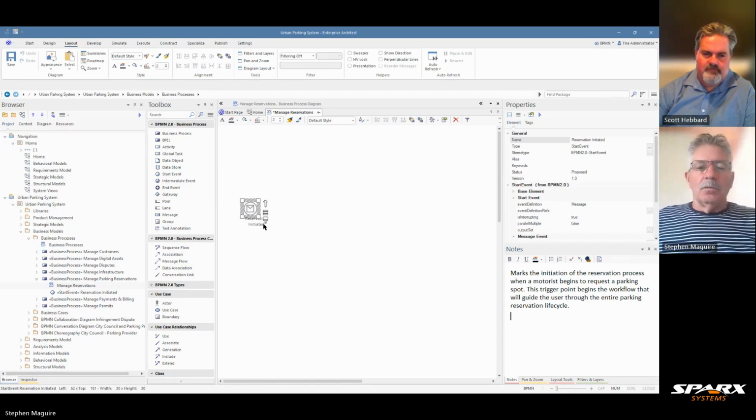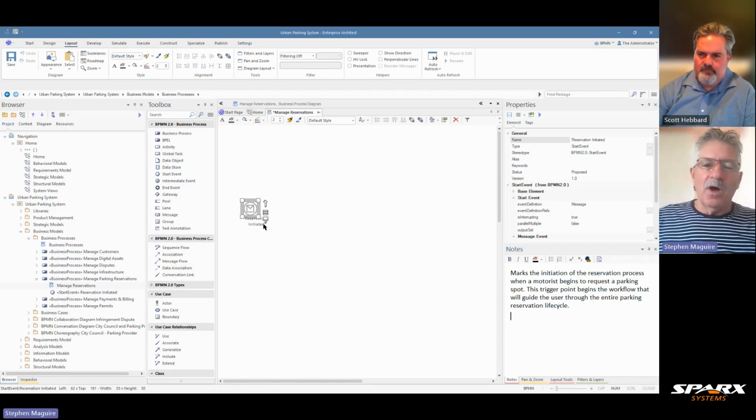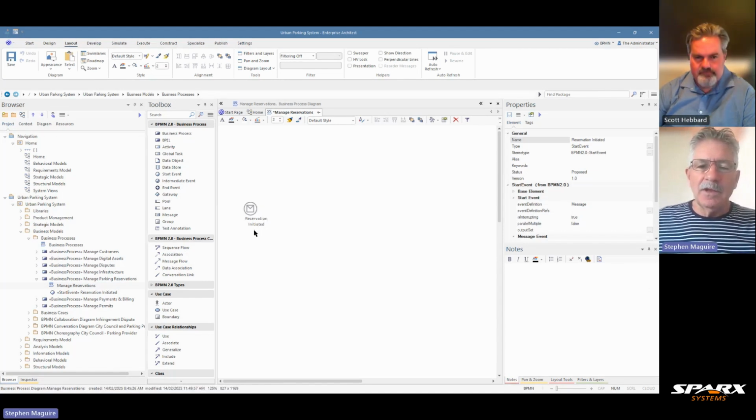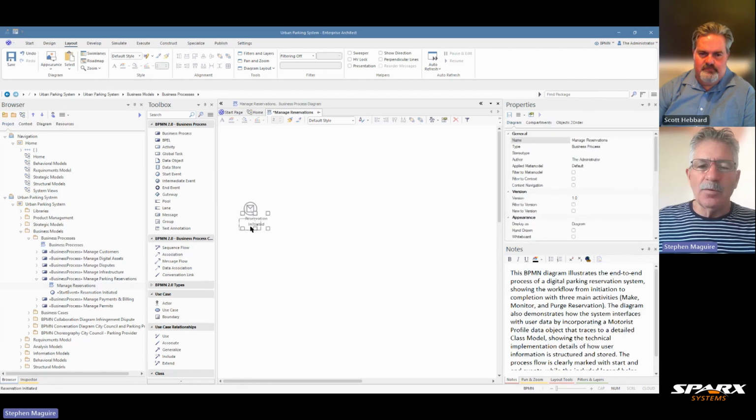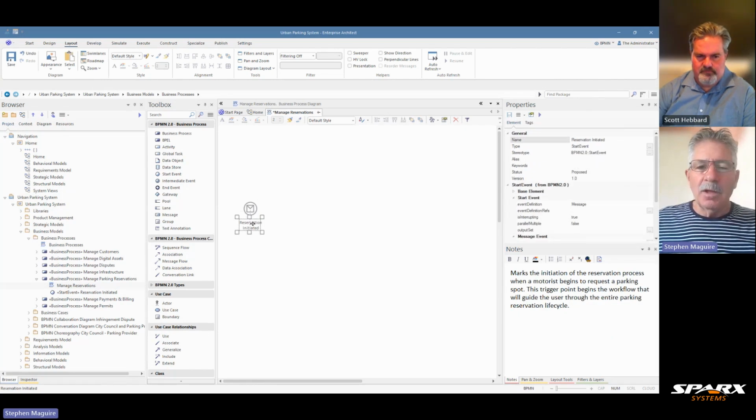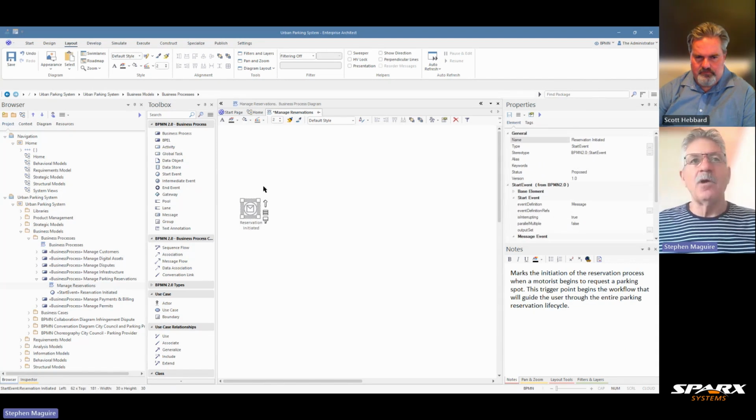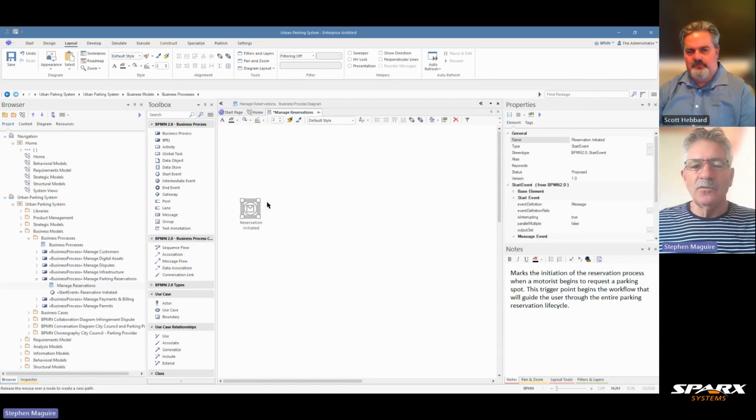Now, more than probably any other diagram, I like to use the quick linker. You can use the quick linker in any of the diagrams in Enterprise Architect, but I like to use it here because it allows me just to kind of keep the flow of things going. So I'm going to use that quick linker.